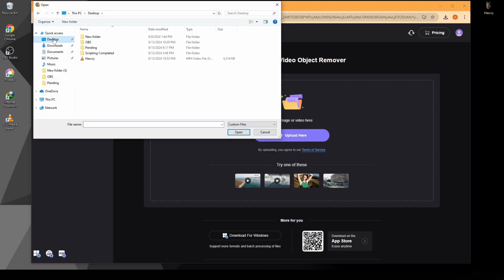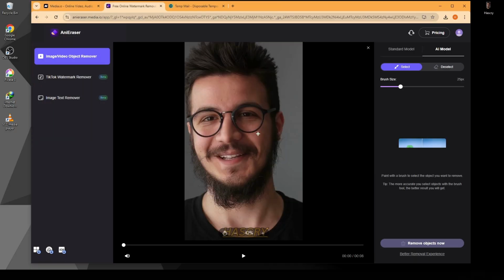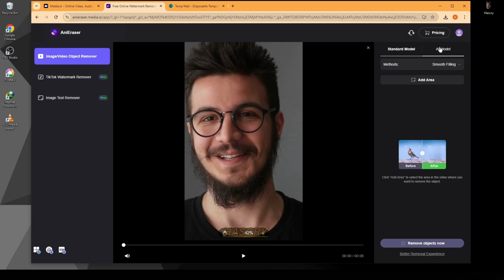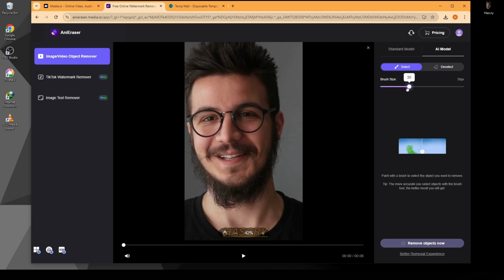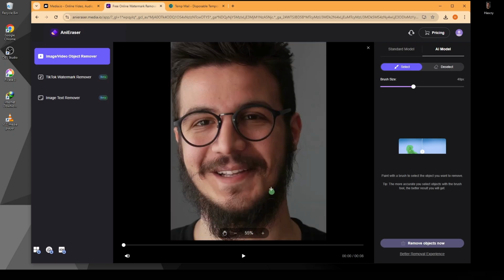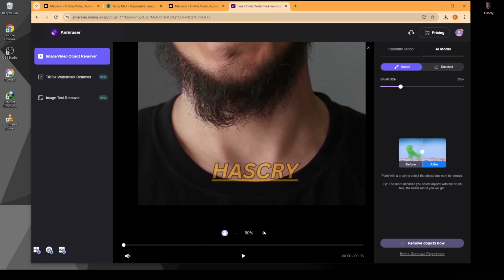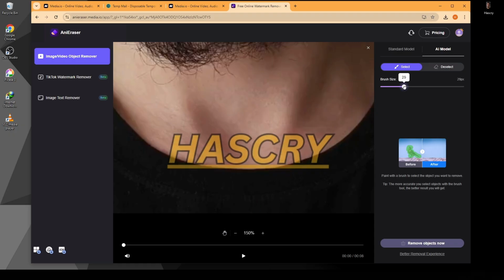Upload your video. There are two available models, standard model and AI model. We will choose the AI model because it is more accurate. Adjust the brush size, zoom in on your video to cut out exactly. Apply the brush to your video watermark like I am doing on my own.